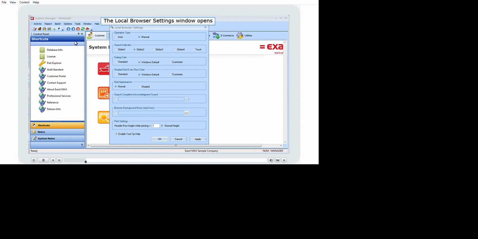The local browser setting window will open where we can choose which options we want for our local installation. These can be different across your whole Mac system, and each user can have their own options. The first item is Operation Type. This controls how Mac will execute a search when browsing for data in the browser screens. There are two options to choose from.